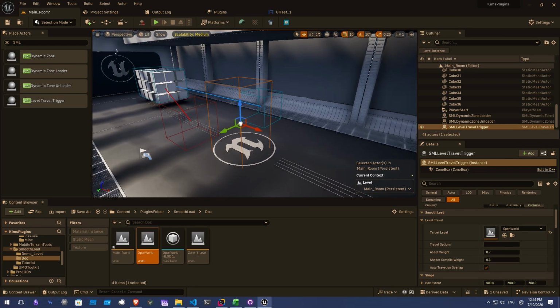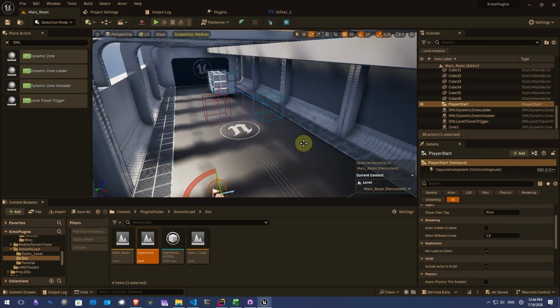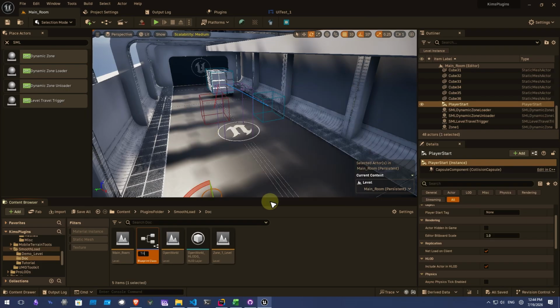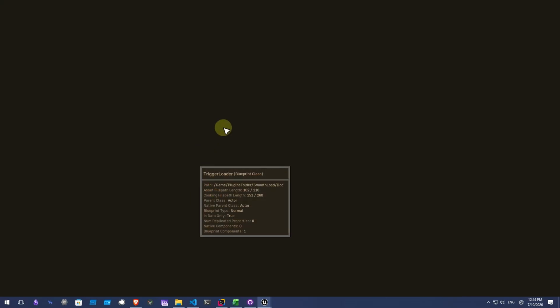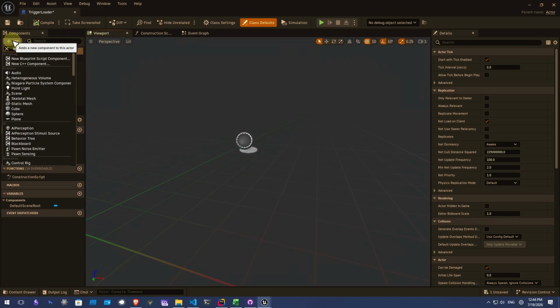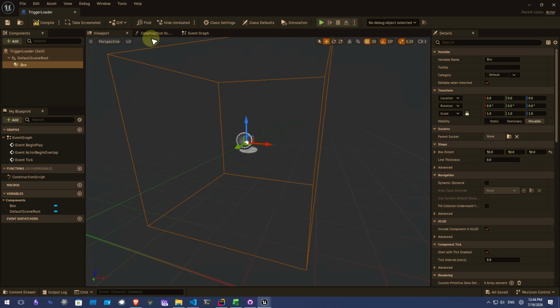So for this one, I will move my player start again, kind of far away, and then I rotate it there. Control Shift S. Now I can create a new blueprint class actor called trigger loader or some trigger loader. I don't know, I'm not good at naming. And in the components, I will add a box collision component. I don't need to touch it. Let me just say 50, 50, 50. And now I compile and save.